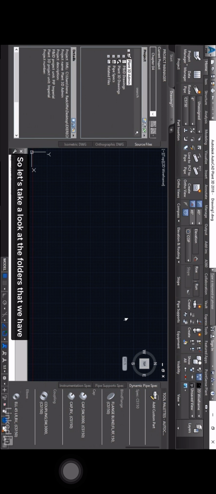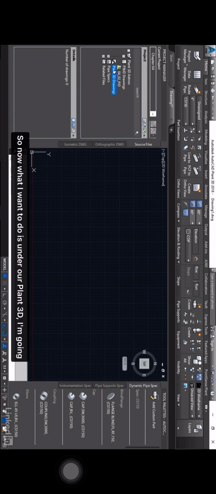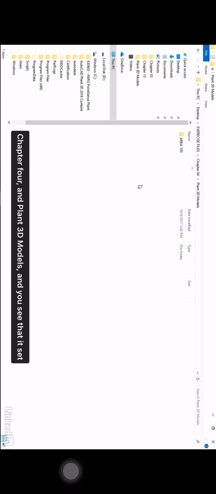So let's take a look at the folders that we have in Project Manager. We have a node for our P&IDs, and inside, all the drawings we have would be listed here. We also have our Plant 3D. Now under our Plant 3D, I'm going to go ahead and right click. I'm going to create a new folder and I'm going to call this Area 100. So now let's go into Windows, Desktop, Exercise Files, Chapter 4, and Plant 3D Models. And you see that it's set up the corresponding folder inside our Plant 3D models.